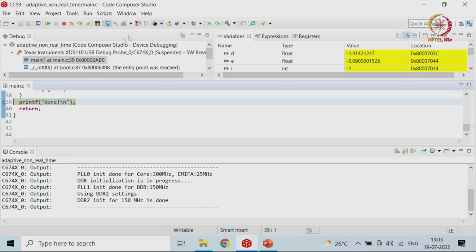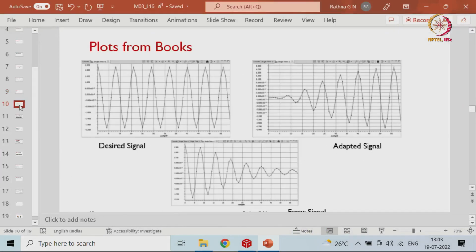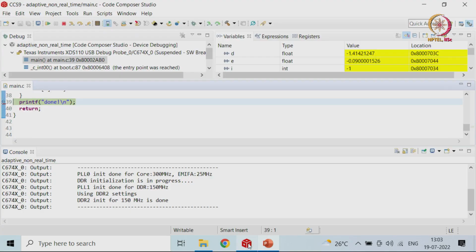Now we have to plot the output that we want to see. This is the desired signal, what it should look like, this is the adapted signal, and this is the error. You will see it is initially high and then it comes down. So, we will observe whether we have got these results.